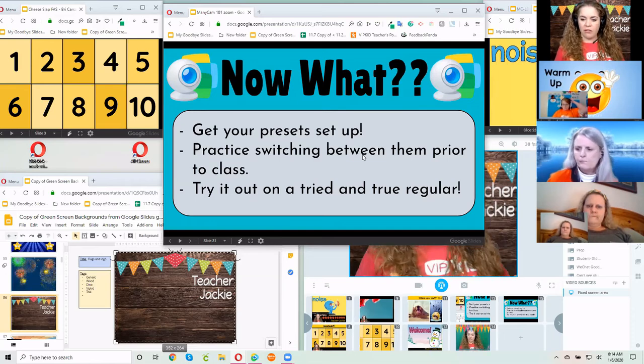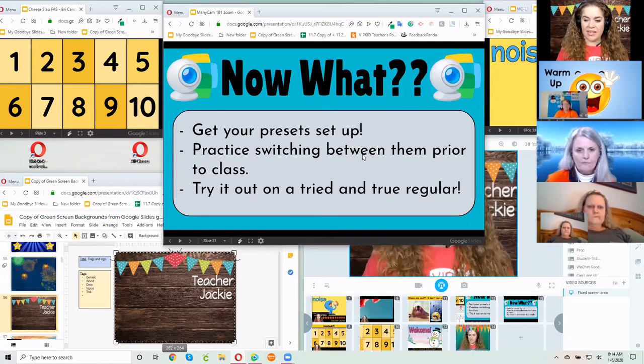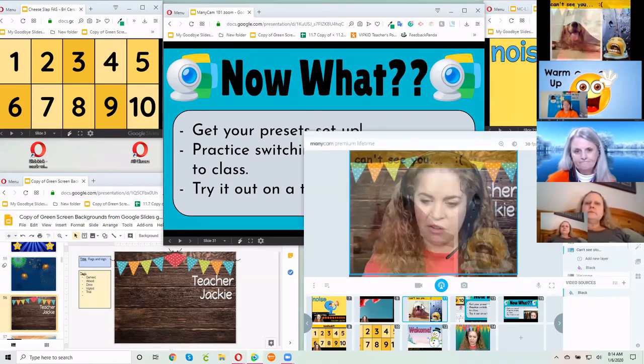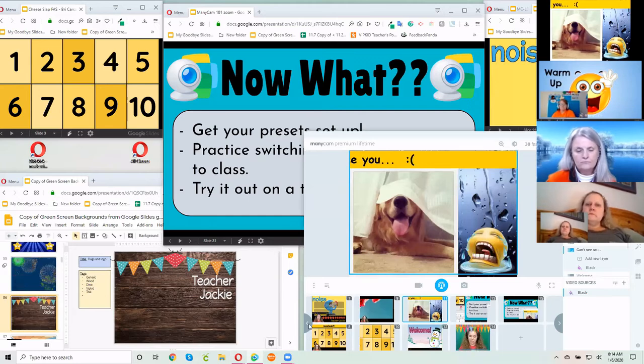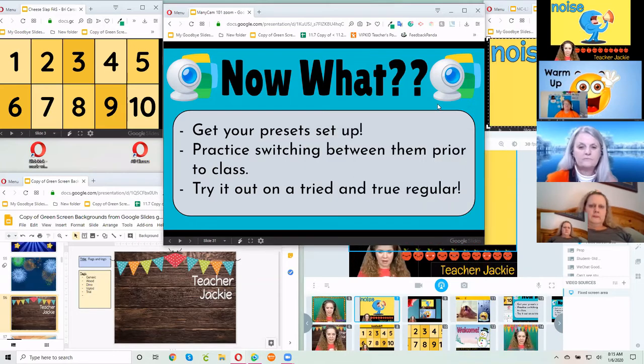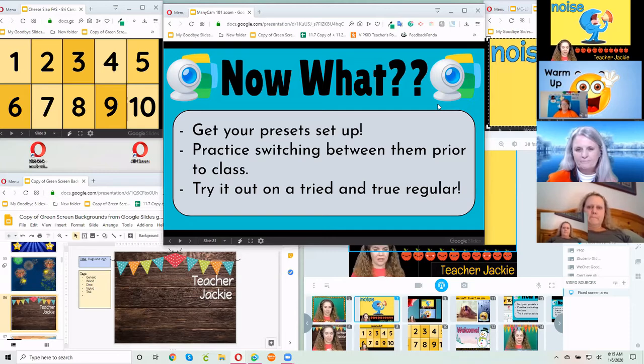So for final things, now what? Get your presets set up, your flying objects, your apples, and get that toggling across. Practice switching between them prior to class, and then try it out on a tried and true regular. Don't try it for the first time in a rep class or with a new-to-you kid. Try it with a regular who understands you and is okay with you being a little wonky for a class or two.